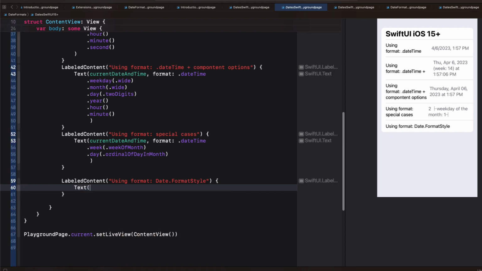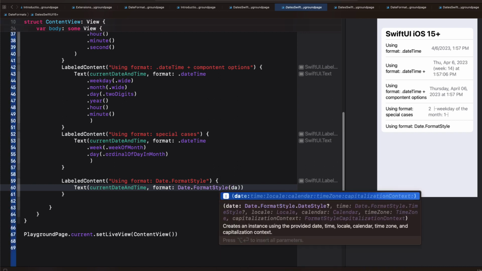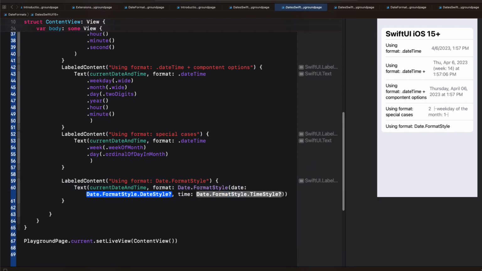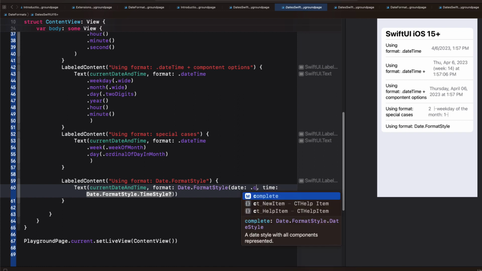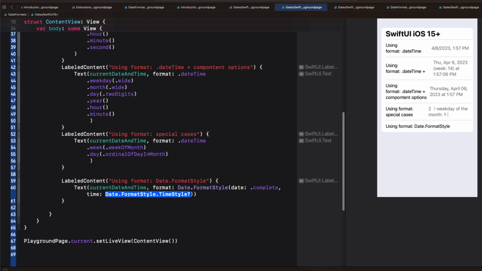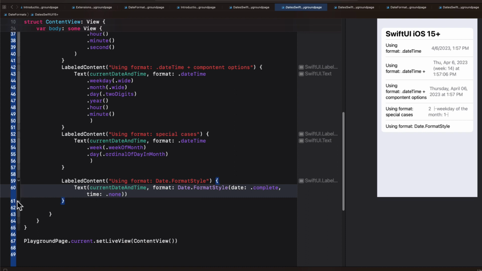And finally, let me specify format again on the current date and time in this example. But this time I'm going to choose the actual Date.formatStyle. And then, as you can see here, I can choose a number of different options here. But what I'm going to choose are date and time. And for the date, I can just simply choose complete. And for time, I could choose whatever I want, but I'm just going to specify none, which is likely redundant. And this gives me the complete date.